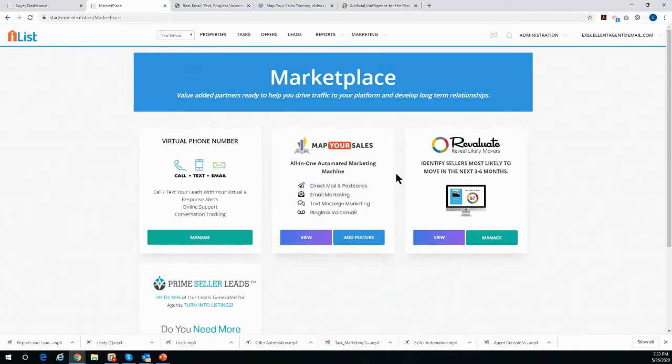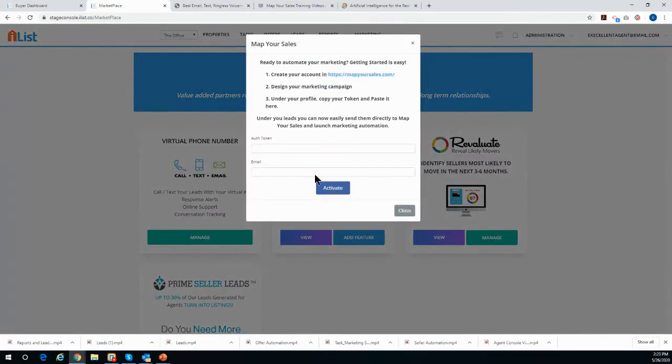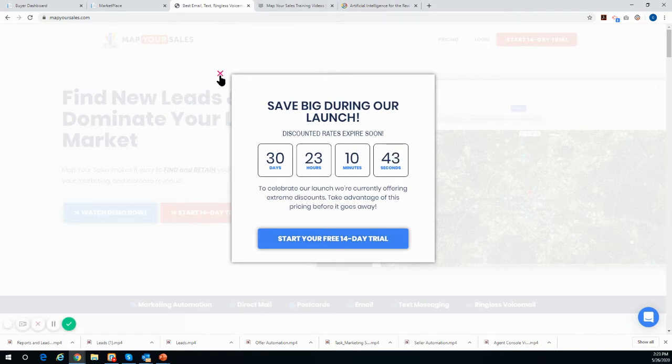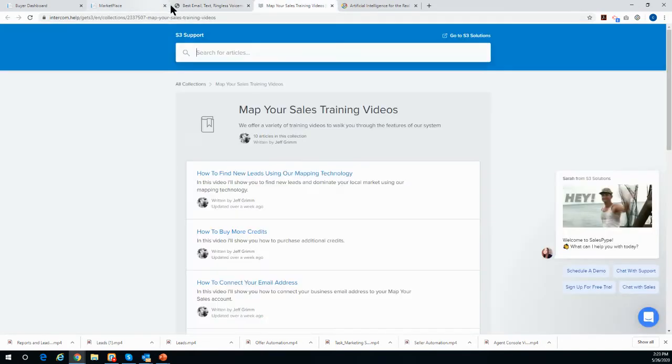Let's dive into Map Your Sales. So if I want to add this feature to my account, I simply say add feature, and it tells me that I need to add my token and my email. Okay, so I'm actually going to go into my Map Your Sales account. Okay, I'm going to log into my account.